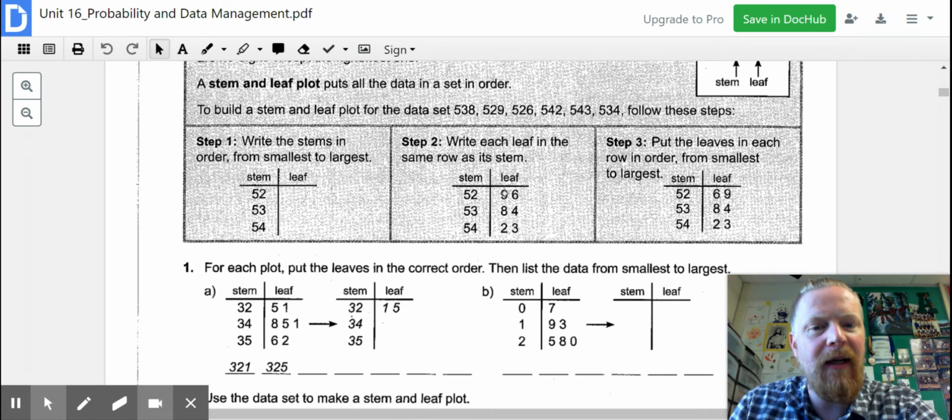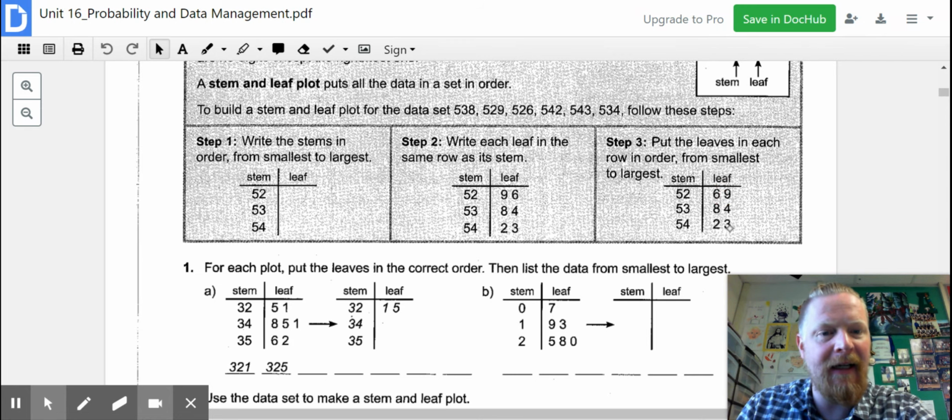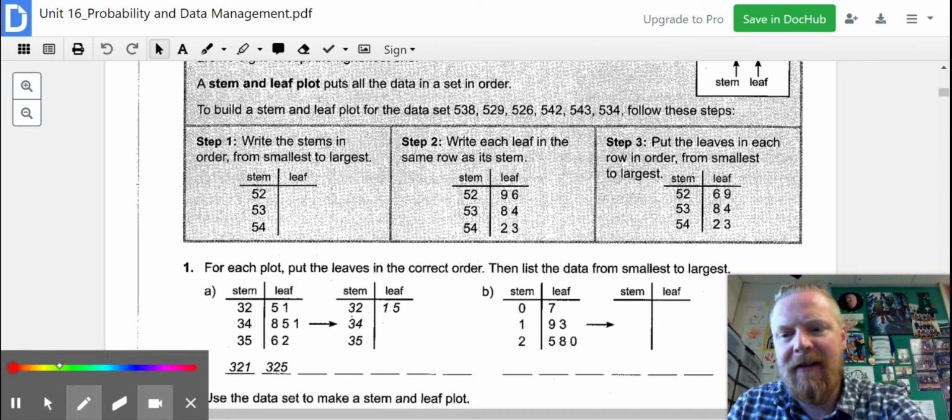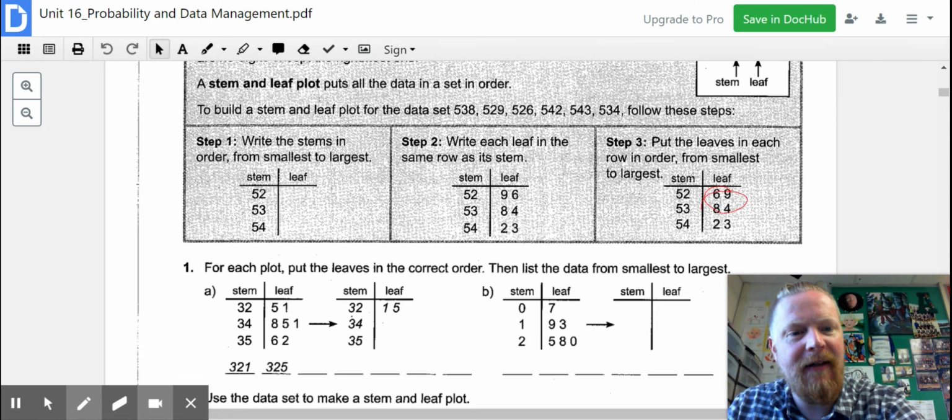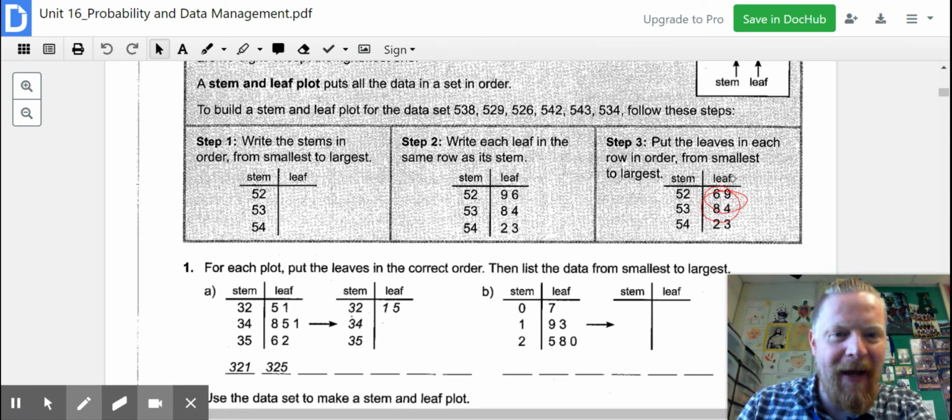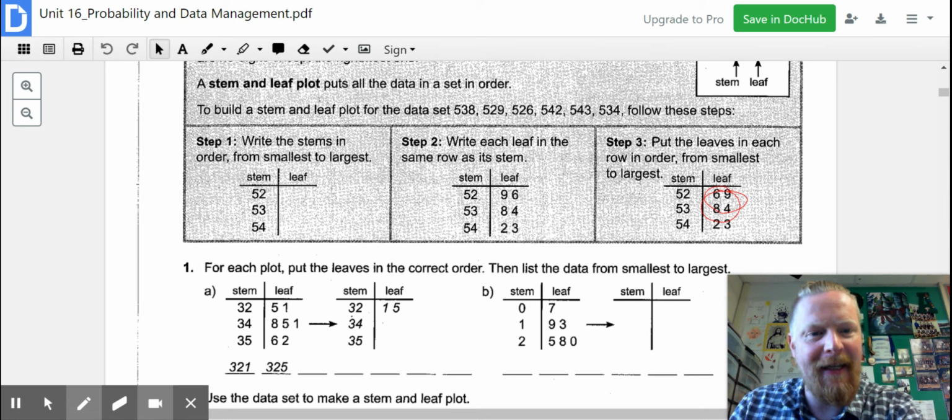So you'll notice over here, I've got 529 and 526. Well, to put those in order from least to greatest, I'm just going to rearrange them. The 6 comes before the 9. And in 538 and 534, we're going to rearrange that. That's actually a typo. That should be 534 and then 538. Look at this. I don't know if you've noticed here. Yo, people from Jump Math, 4 is less than 8.